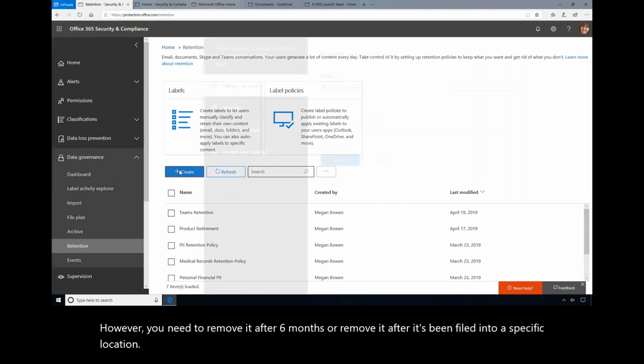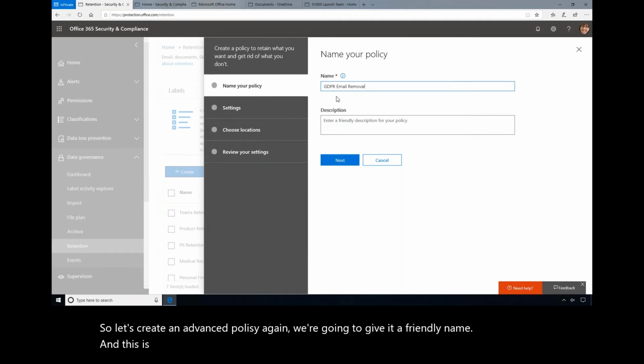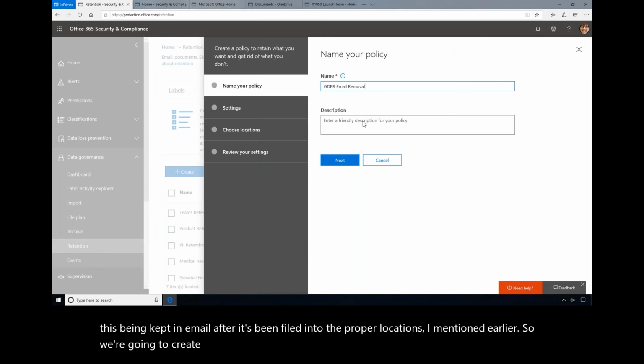So let's create an advanced policy. Again, we're going to give it a friendly name. And this is the GDPR email removal. So now there may be information that's covered under GDPR that's being kept in email after it's been filed into the proper locations I mentioned earlier. So we're going to create this policy, and then let's give it a description.